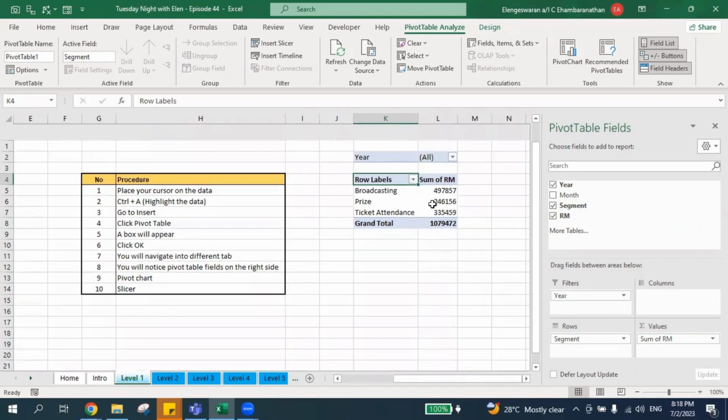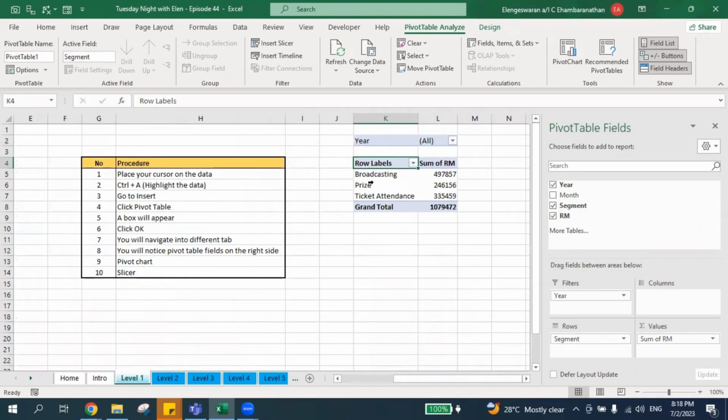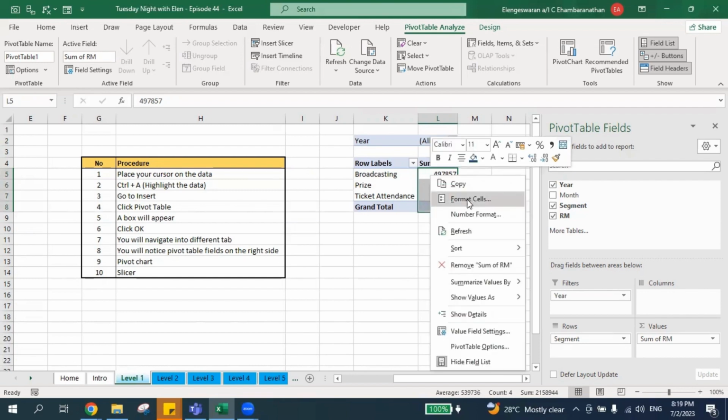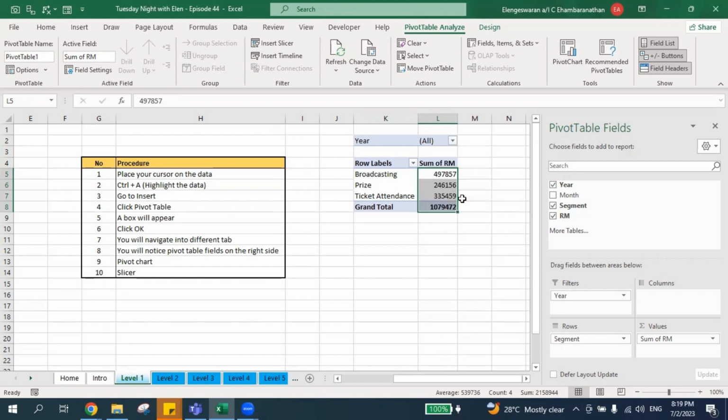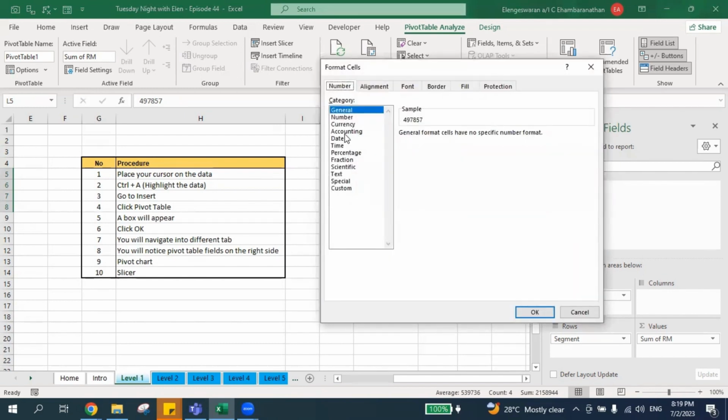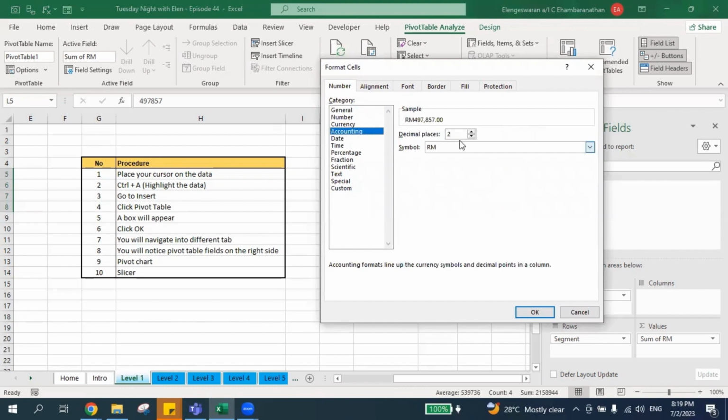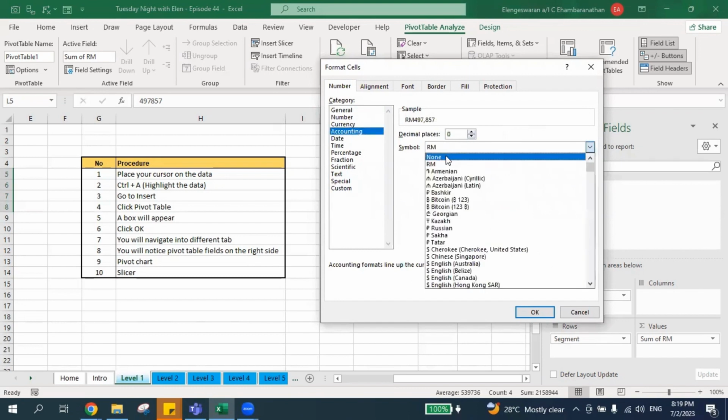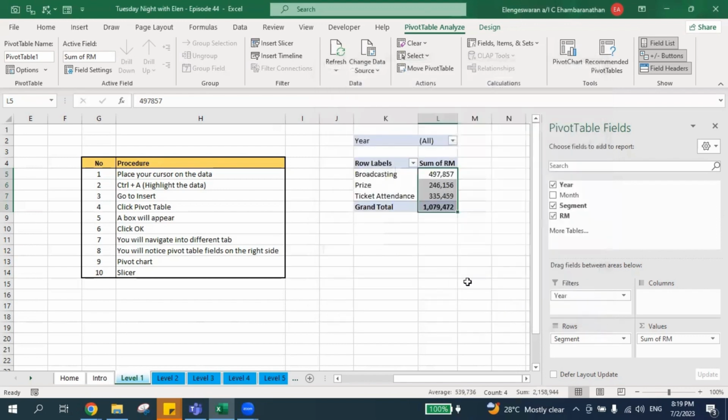Of course, this is how it looks. The next step is, this data is not easy to read because you have 497857. So I'm going to format this data. I'm going to highlight this and right click. This one is called format cells. I click format cells and change this to accounting format, no decimal places and no currency. Now the report you can read clearly. You have 497246, you can read clearly.